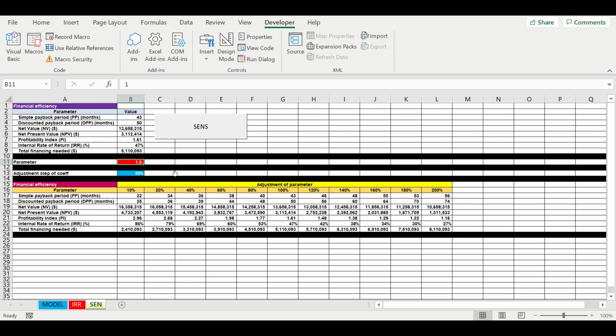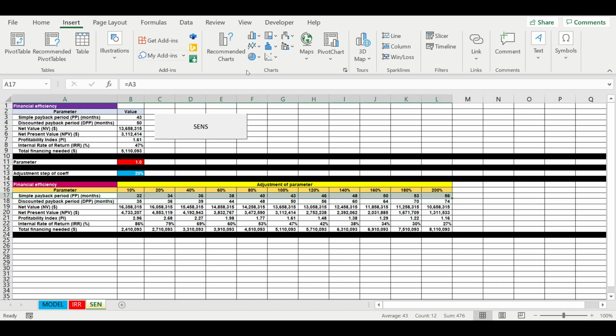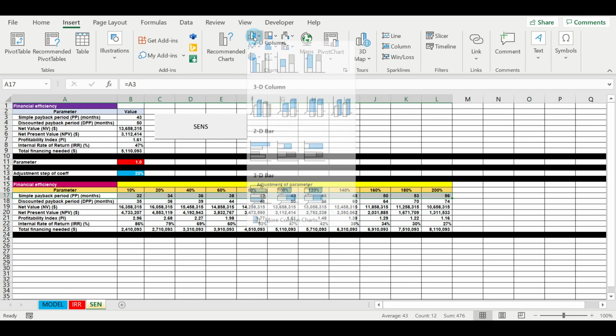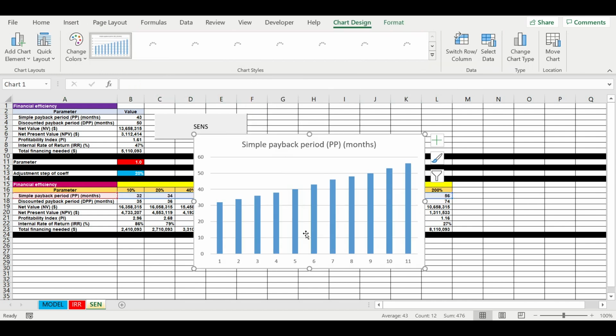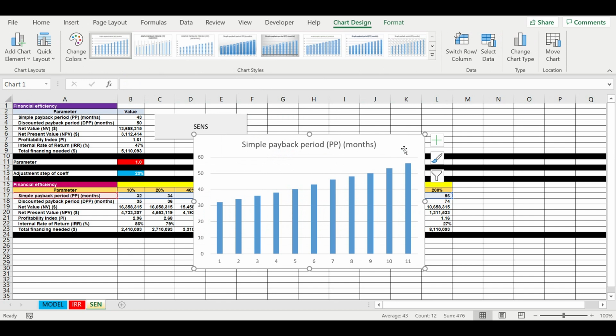So now we've tested our financial efficiency if the amount of investment is increasing or decreasing. We can also create different diagrams out of this data. For example, we can add a diagram like this. So now we have the data for that.